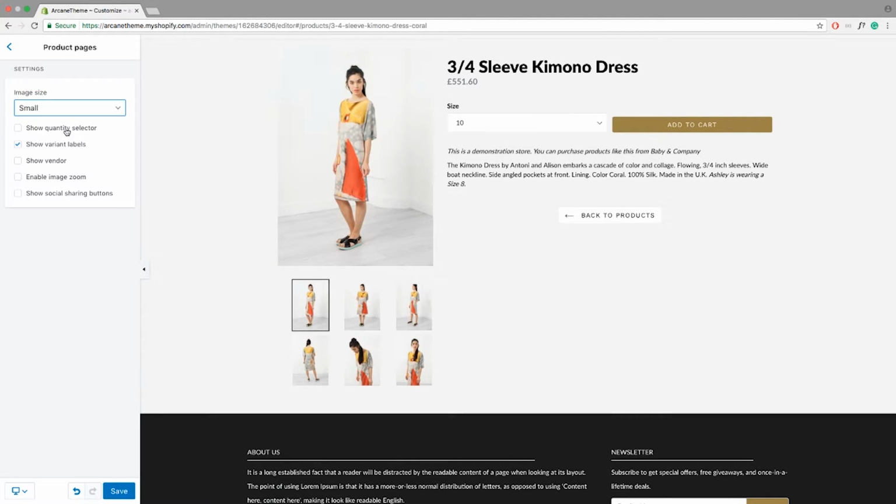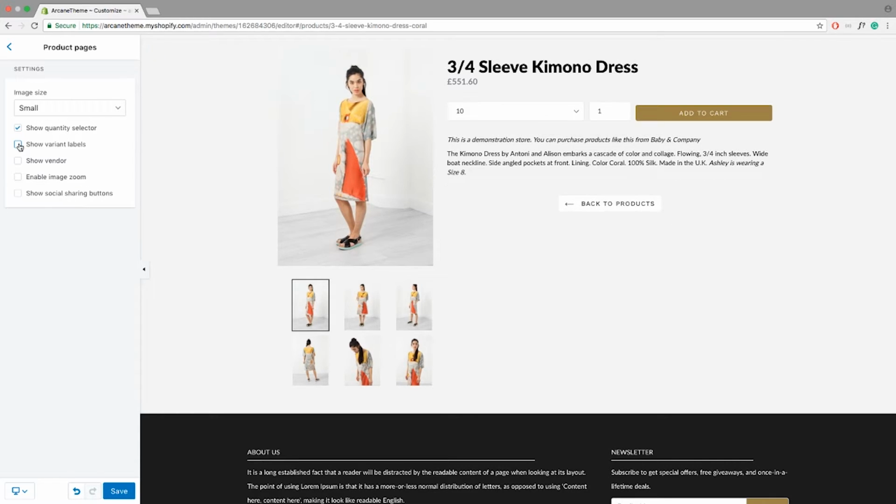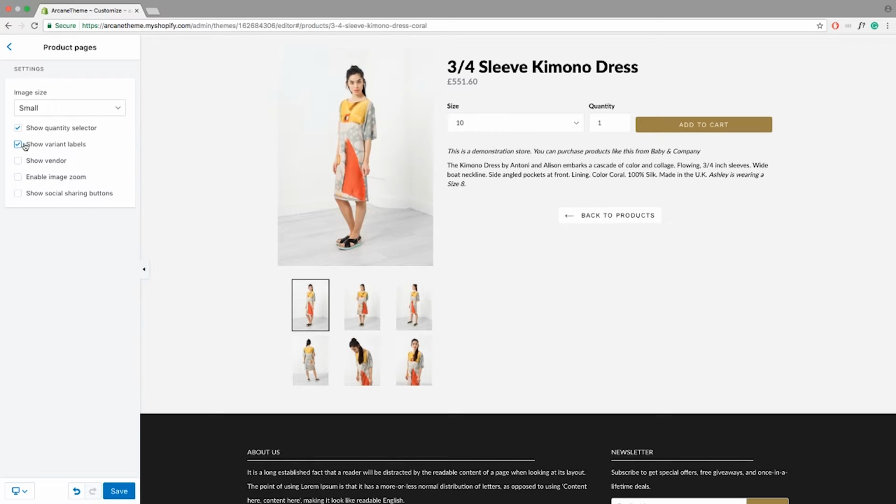Next you can see the show quantity selector. So if they want to order more than one, they can do so here. They can also do that at the checkout, so if it's turned off here, they can still do that at the checkout. Next is the variant labels, so you see it says size here, you can actually just take that off if you want. I'm just going to put it back on.